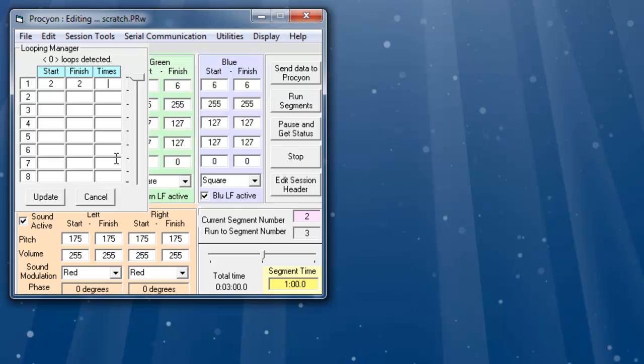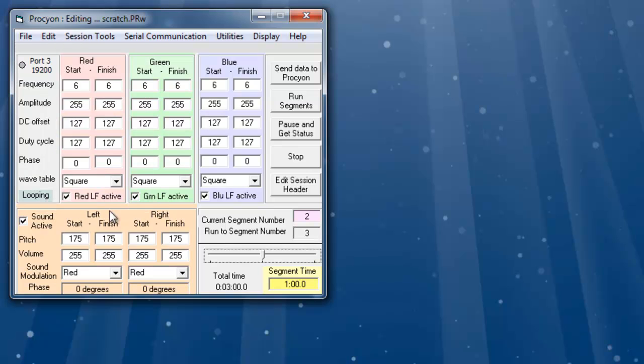And let's loop that 9 times. Click in our segment time and click away. It updates the time. So now we have a total of 12 minutes available.